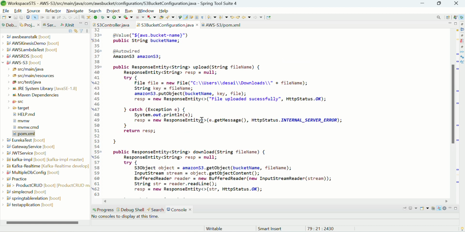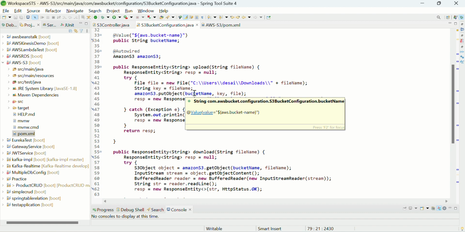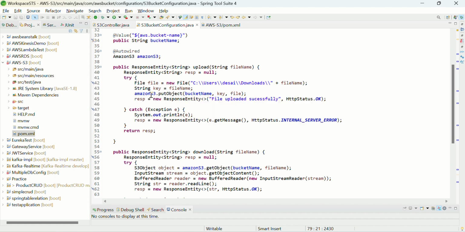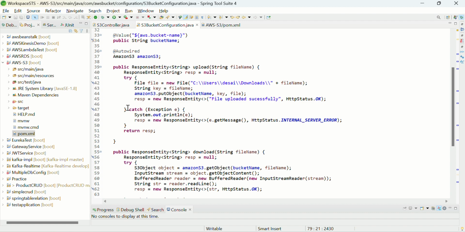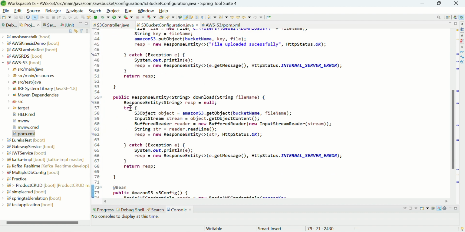And then in the upload part, I'm accepting a file from my C users downloads. I'm getting a key. Key is nothing but a file name or any identification that we'll need. And then S3 put object. Same as for download, I'm using the get object with the bucket name and the file name. And the rest of the code is for getting the bytes and throwing them as a response.